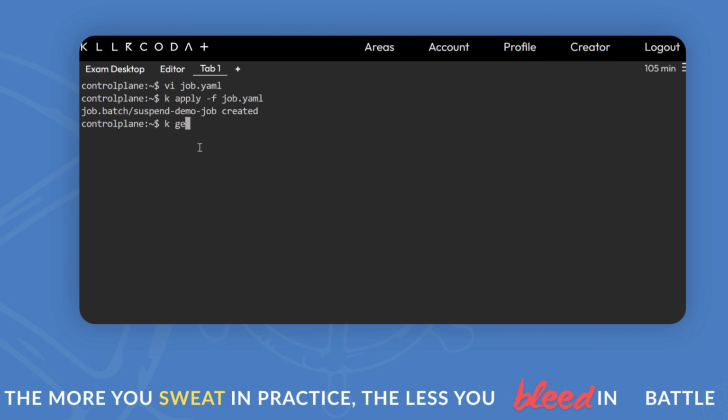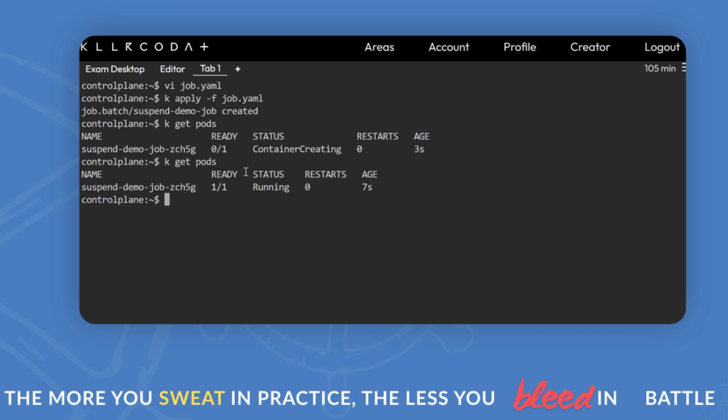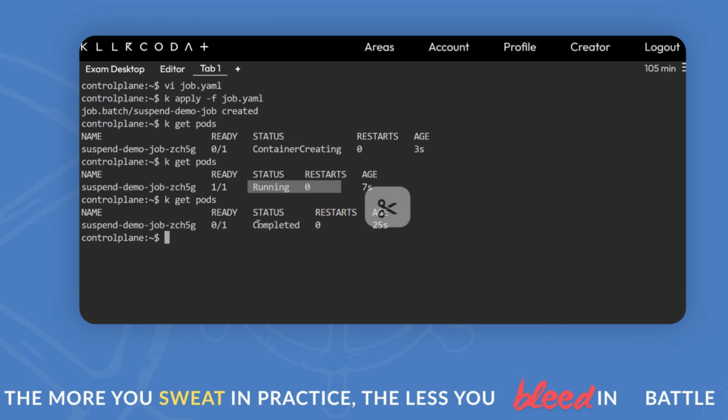So the job is created. Get pods. This pod is in container creating state. These are the two states, and this is the completed state. We'll discuss suspend once again in the demonstration. But when we suspend the job, the running container and pod will be deleted. This will not be affected. This one is not deleted because it already completed its task. So we can suspend and we can resume this process.